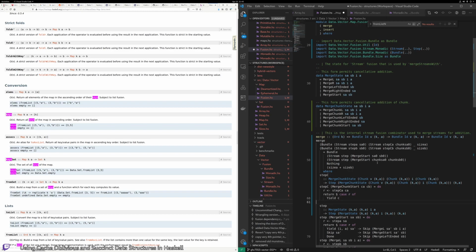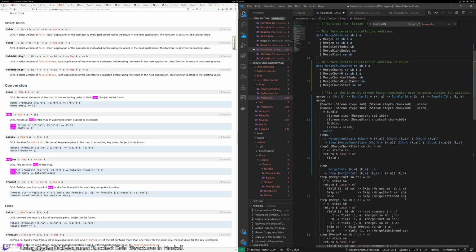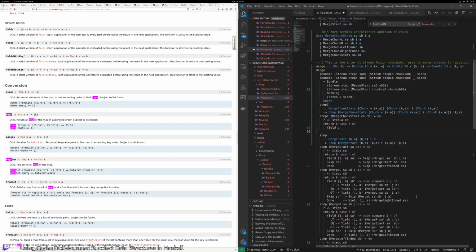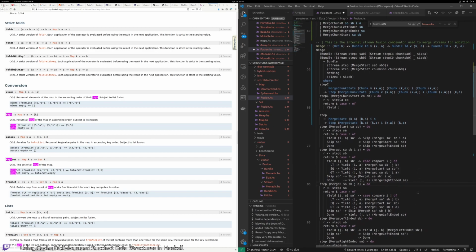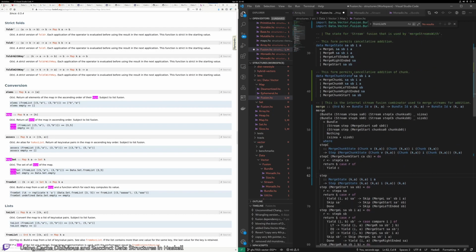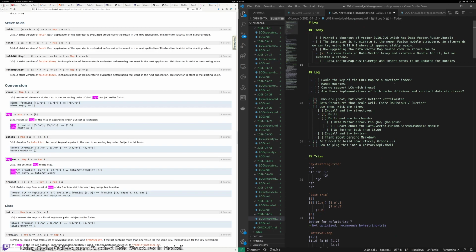Hold on. Maybe we don't need the cancellative addition for chunks. It seems like we would, though. Well, I think we need to understand what cancellative addition is. Okay, well, so that's what we'll do next time: merge state and cancellative addition. So let's take a note of that. So we're on our way, and on our way to do that we need to understand merge state and cancellative addition to apply it to chunks.